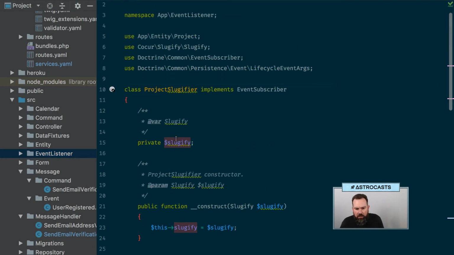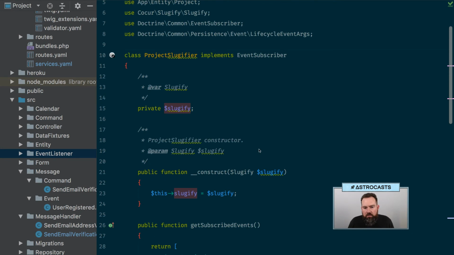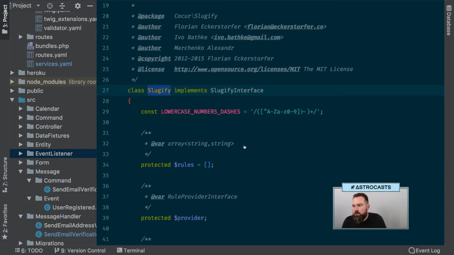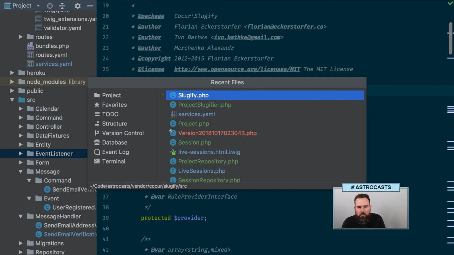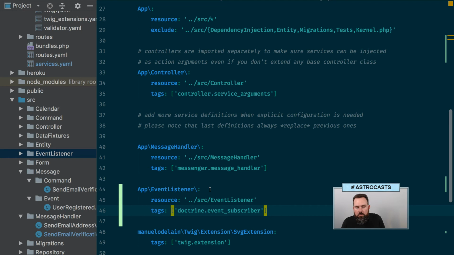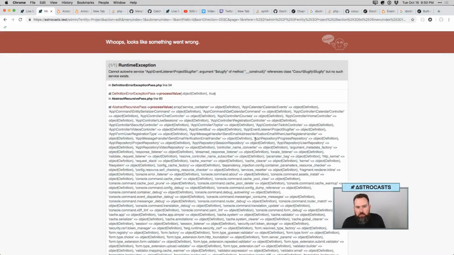So let's go here and slugify. Let's see where it's complaining. References class Slugify, but no such service exists. Is this not a class? It is, so why did it not? Exclude all of those. Autowire true, autoconfigure true. Why is it not able to find that? No such service exists. Looks like it doesn't have autowiring.